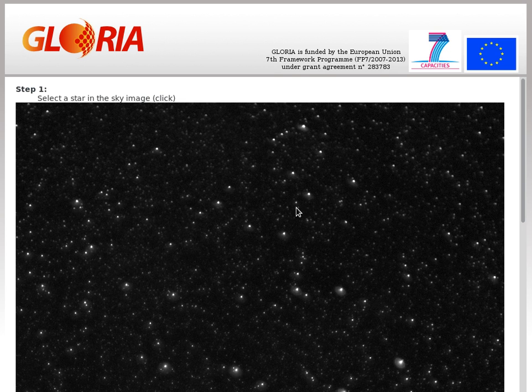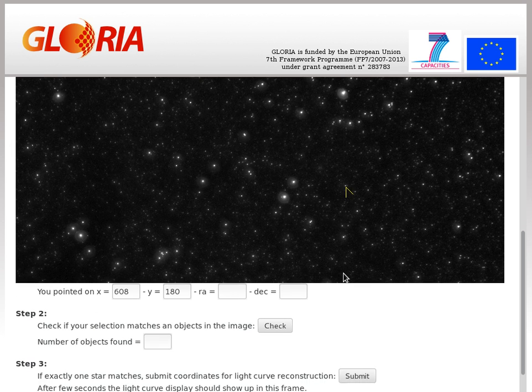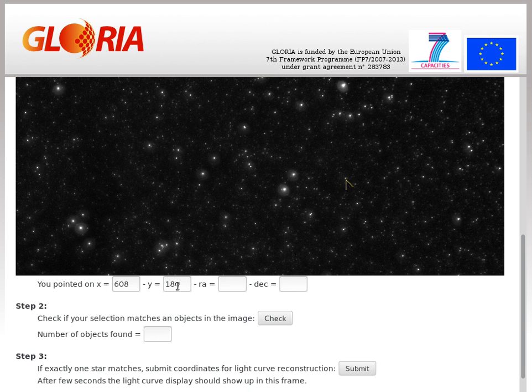After clicking the image button, you see the image of the sky as seen by the Eye of the Sky telescope in Chile. You can select one of the stars in this image just by clicking it. You click it with a mouse, then the star is indicated by an angle. You see the position of the angle on the picture. When you click check, this position is translated into the sky coordinates. You should also check if you selected exactly one object.